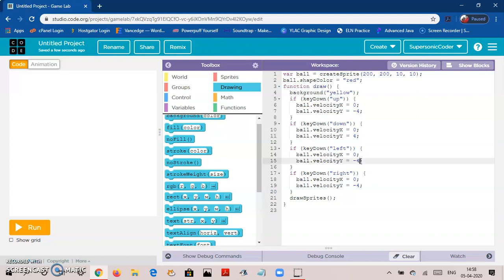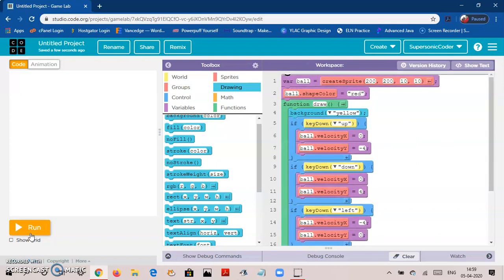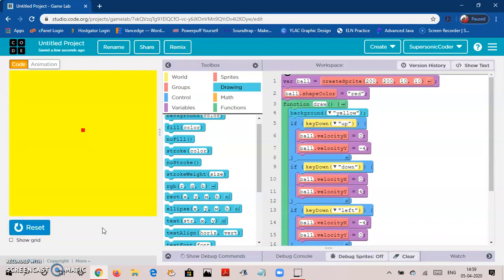You want to go left, so velocity y will become 0, but x is what matters. This is going left, so it decreases. Let's say -4. This remains 0 and this becomes 4. Now let's go for show blocks for convenience and let's run this. Congratulations, now we have a ball which moves anywhere according to our command.